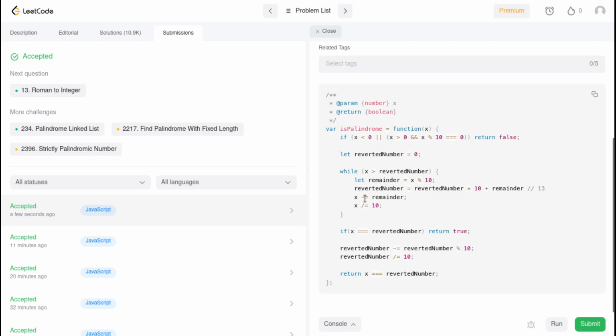And in terms of time complexity, it's actually log base 10 of n, because every time this loop goes once, we're dividing it by 10. So it can be a large integer number here, but it doesn't go O of n, it's O log of n.